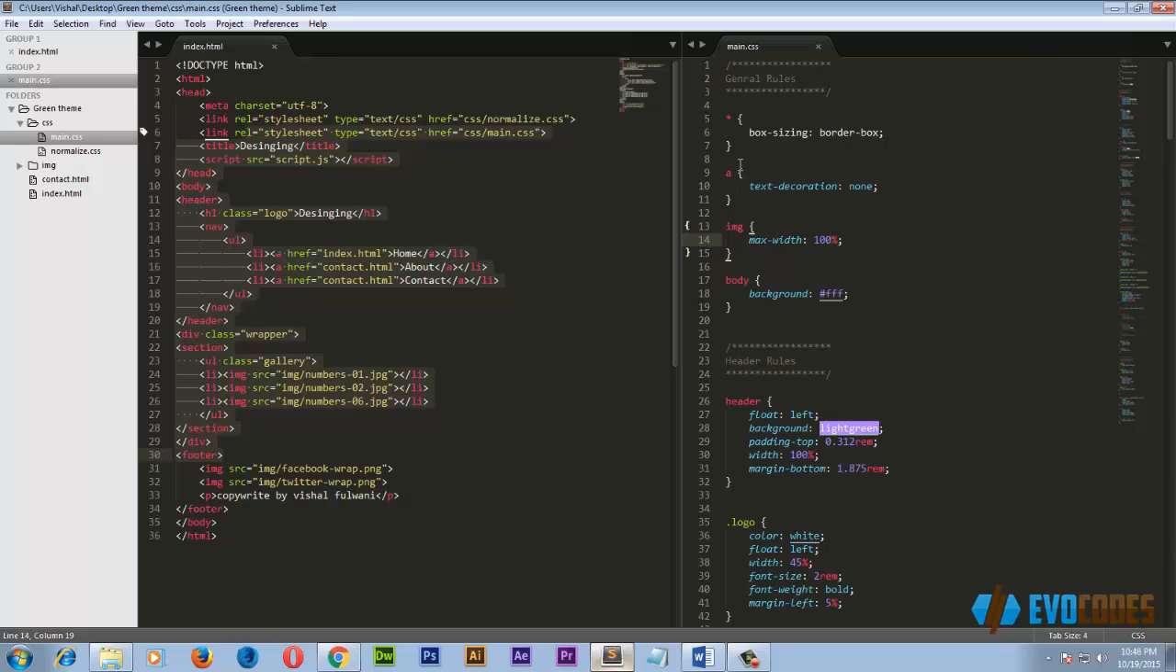I have first selected the image selector, then I have selected the max-width property and kept the value as 100%. Then I have completed it using a semicolon. You can see that I have made use of multiple declarations. You can do many declarations for a single selector.